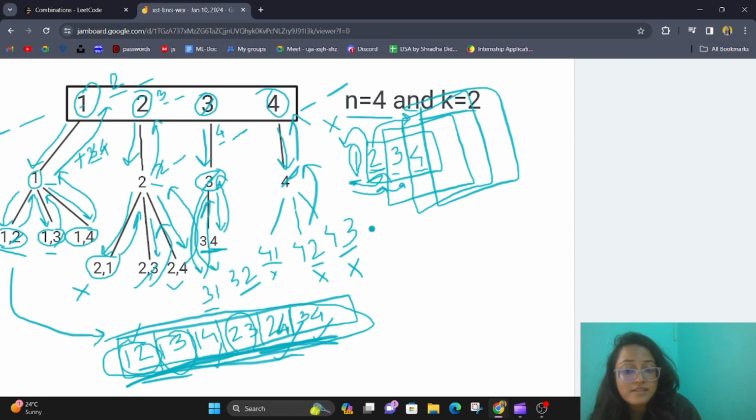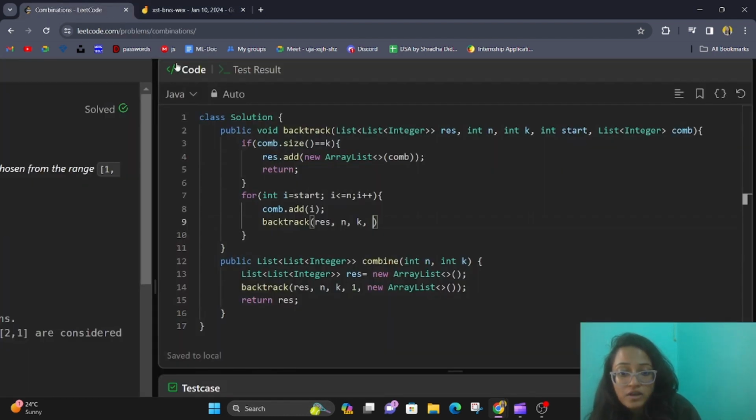See, if we are at basically i, where we need to go next is i plus 1, right? Think this is our i and think we have to go to 2. So what basically we need to do? We need to go from i to i plus 1. That is what we need to do. Right. So here where we need to go is from i to i plus 1. We need to pass i plus 1, and of course our new com.